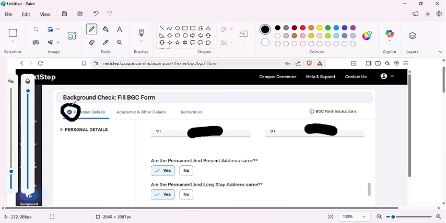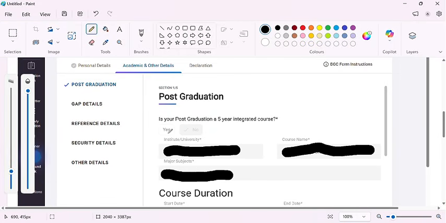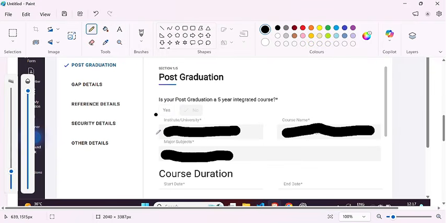And once you come to the academic or other details, after entering, you don't need to enter marks, or correct your CGPA. For those who are still pursuing, they don't need to change the CGPA, you can change it later. First try clicking save and continue. If it works, then go with gap details or reference details.